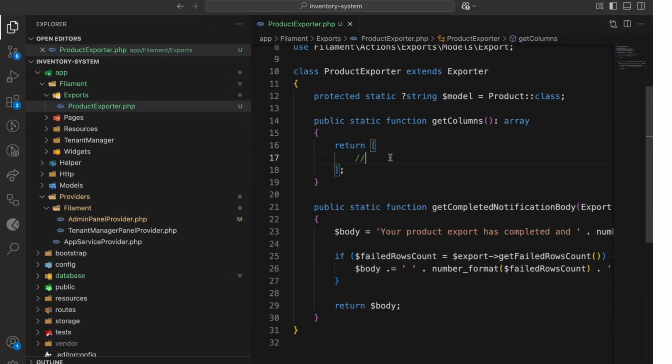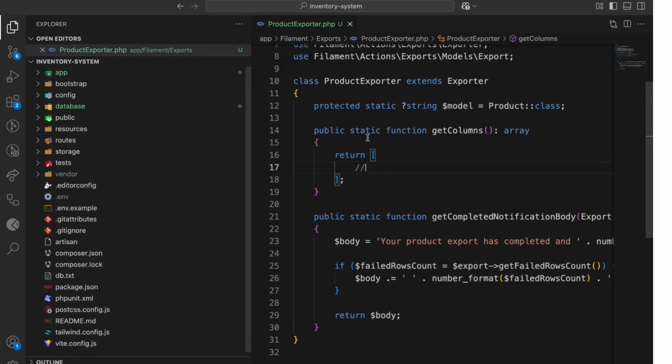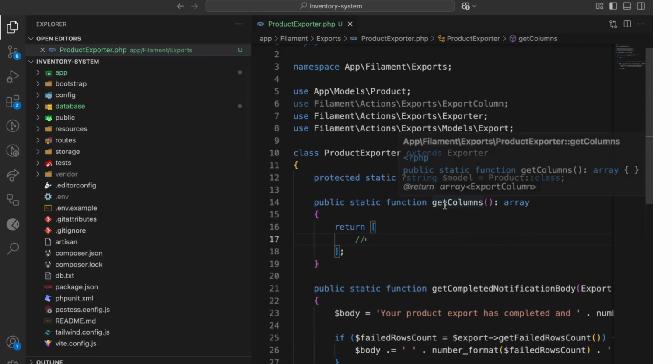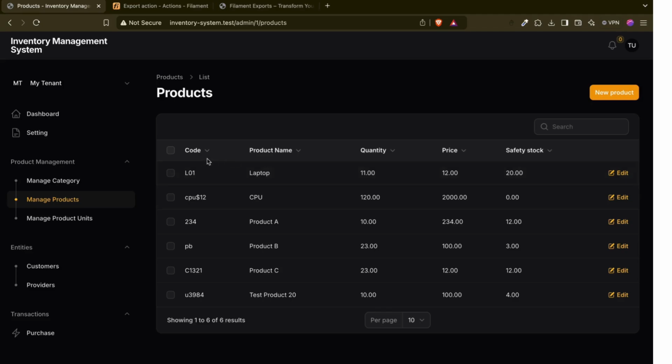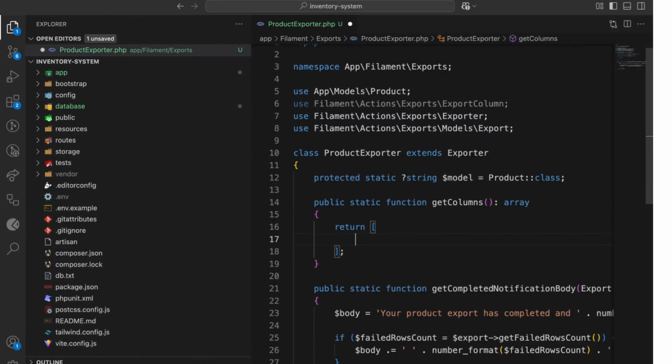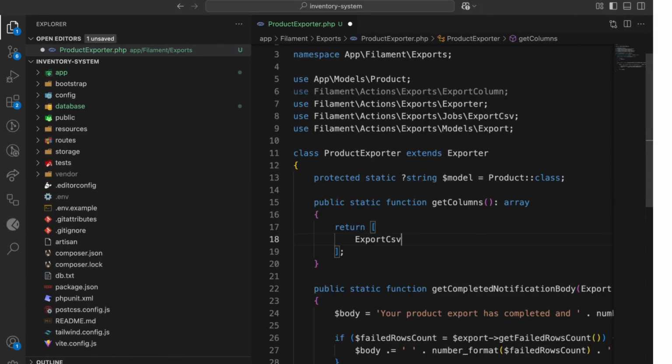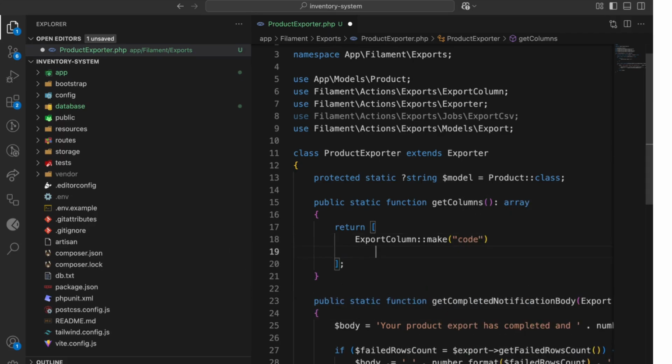Since we are going to export our product table, which has code, name, quantity, price, and safety stock, let's say we will export these 5 things only. So we can add an export column, make, and let's say the name is code. We can also change the label, let's say product code or code.